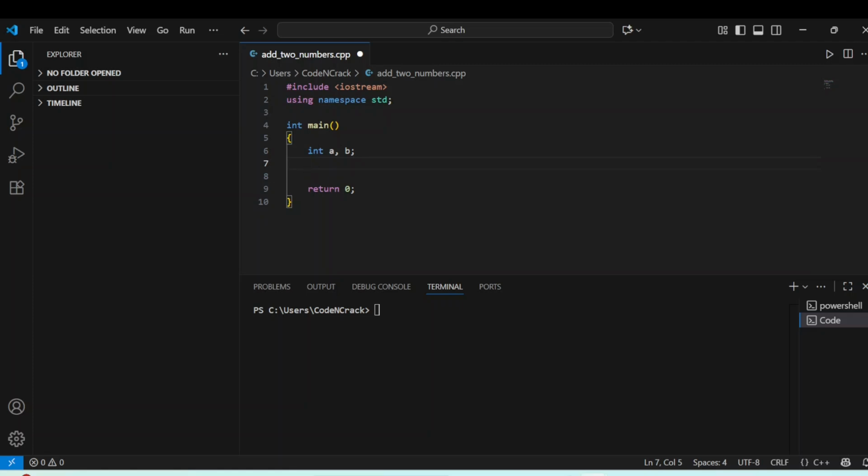So we have to take input from the user. So printing it. Cout means it is printing to the console. C means console, console out. What are we printing to the console? Console means screen. What are we printing? Enter 2 numbers.